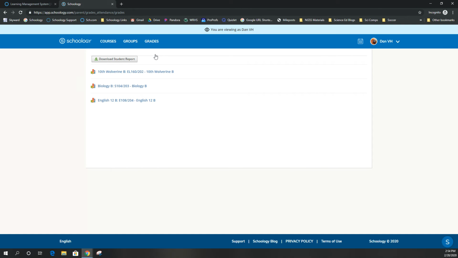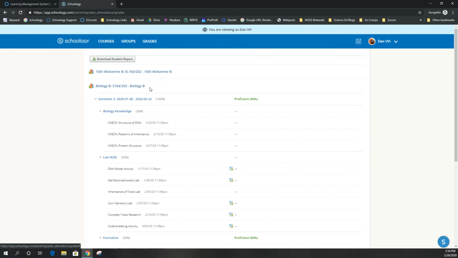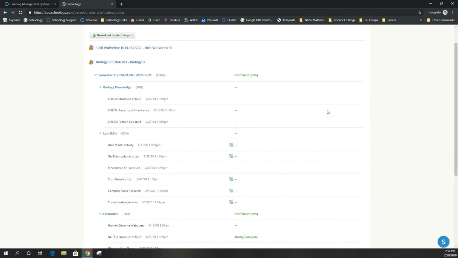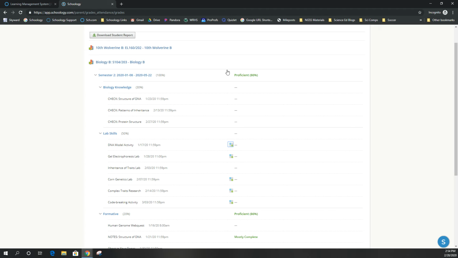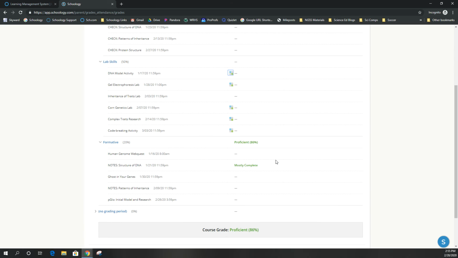And what that'll do is it'll bring up a screen where you can see the drop-down gradebooks for all of the classes. So if I click on Biology B, it will show me all of the assignments for that class and all of the students' grades and feedback that have been entered into Schoology. With these lab skills assignments, for example, there's a rubric attached. I can see what that rubric is.